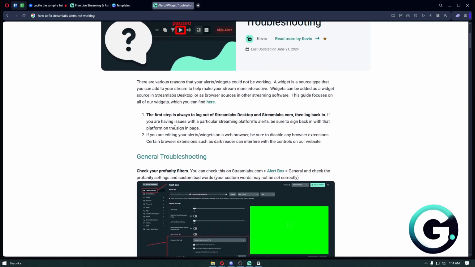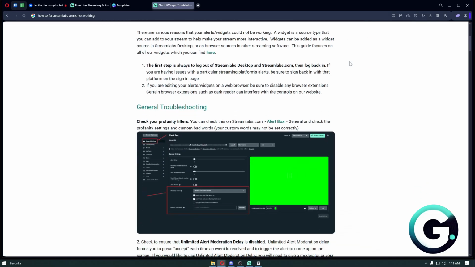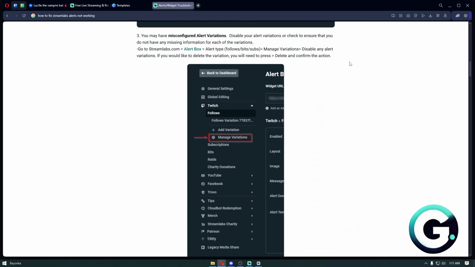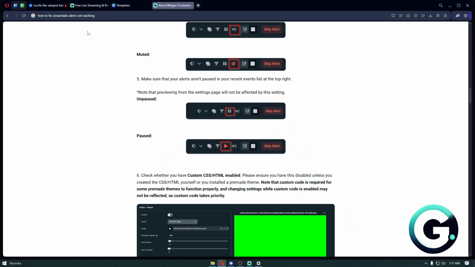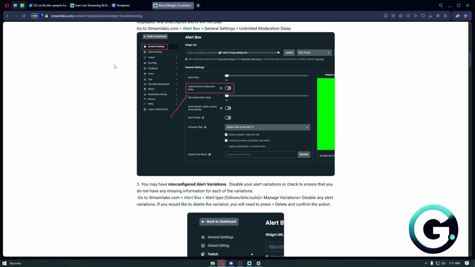Now you can also make sure to log out of your Streamlabs account right here, and from there you then want to log back in, and that can also fix the problem. Now if not, you just want to navigate through their official website about alerts and troubleshooting. From there, hopefully this problem has been fixed.